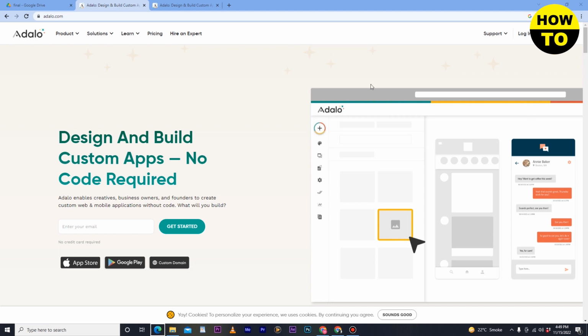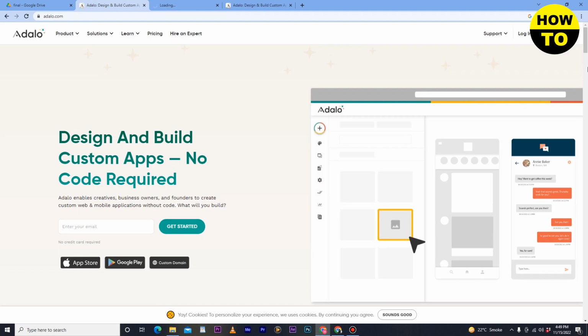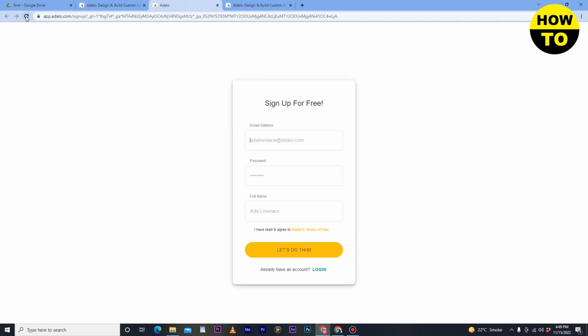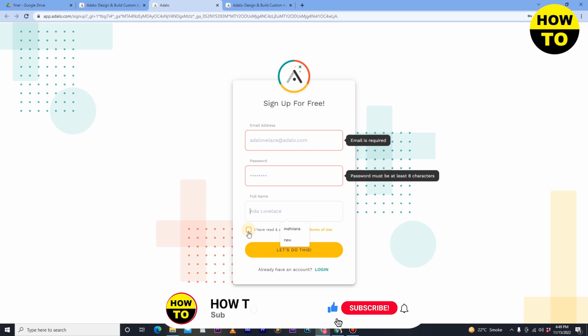If you don't have an account, simply click on sign up and you will move to the next page. Here you don't need to put any code. You can see you just have to drag and drop and create your application. Here you type your email, then enter your password, then enter your full name. After that just click on the agreement and let's do this.